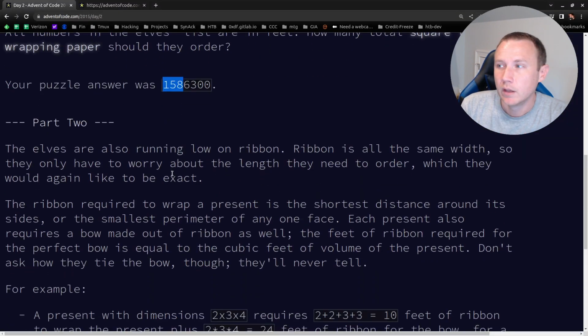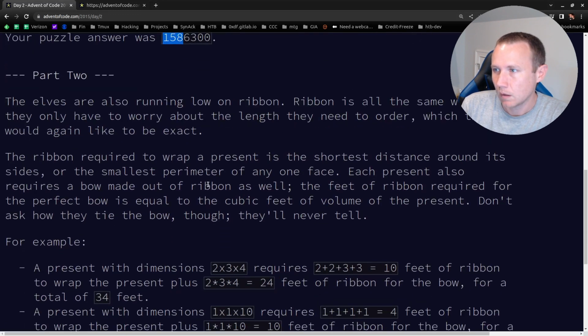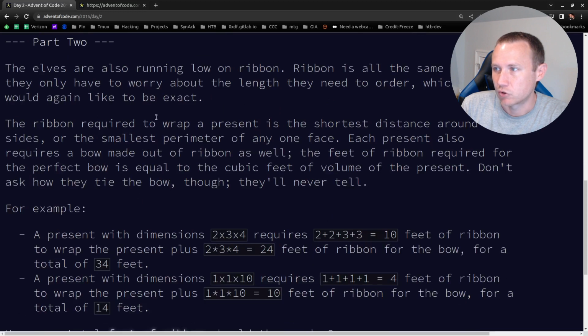So we also need ribbon. And ribbon is all the same width, so we don't have to worry about area, we just have to worry about length. The ribbon required to wrap a present is the shortest distance around its sides, so the smallest perimeter of any one face. It also needs a bow, and the feet of ribbon required for a perfect bow is equal to the cubic feet of volume of the present. Don't ask how they tie the bow, they'll never tell.